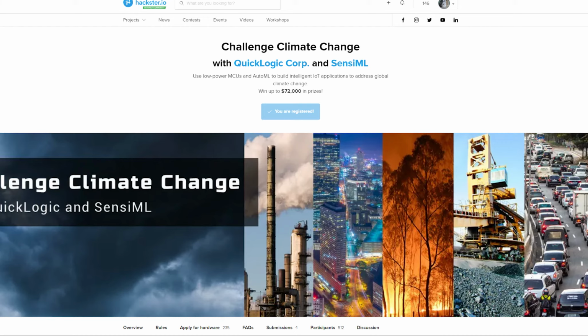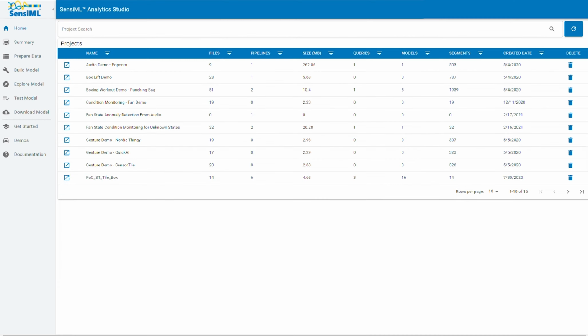So today I want to walk you through how to take a library that you download in the SensiML Analytics Studio and integrate that into the QORC SDK. There are a couple of settings you need to set in the QORC SDK to make the KnowledgePack get called. I'm going to show you how to do that, compile it, and then we'll flash it to our device.